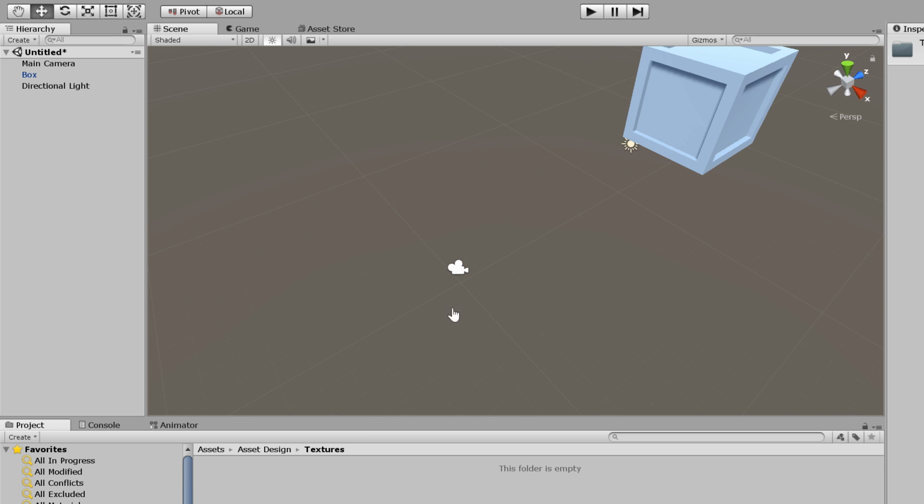That's literally what I'm going to do now. Okay. So I'm going to find the box texture.jpg here. So that's my imported texture, okay?